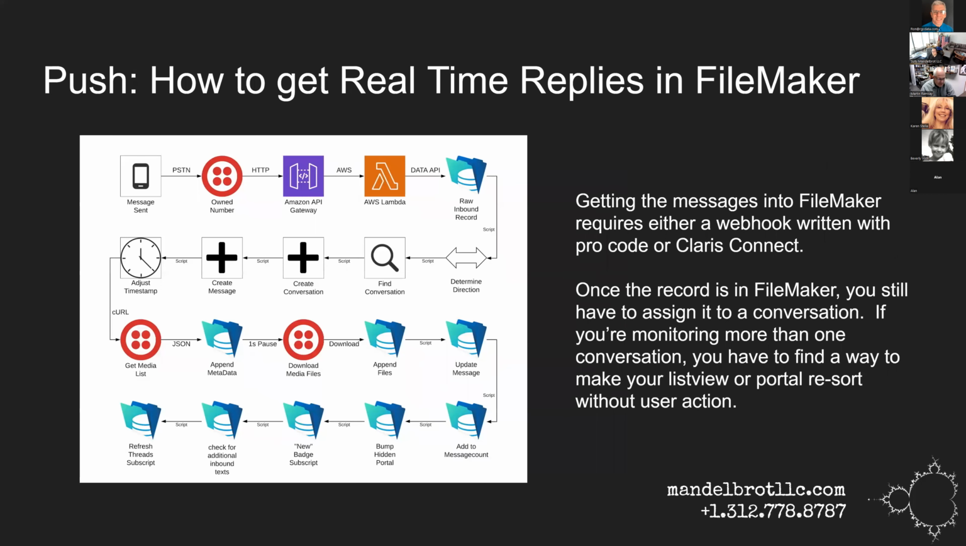Now push is a little different. It's Claris Connect or a webhook that is pushing the message. It comes from Twilio, then it goes through. This could be replaced here with Claris Connect, and I believe Claris Connect is basically doing the same thing, right? So you have a webhook in here, or Claris Connect, that's taking that data and pushing it in through the data API. So in real time, a message comes from Twilio, goes through some sort of refactorization here, and then gets pushed into your solution immediately. That can give you a much faster response time.